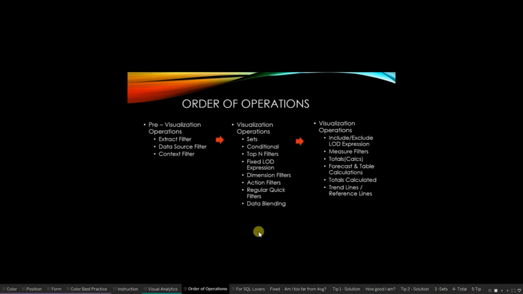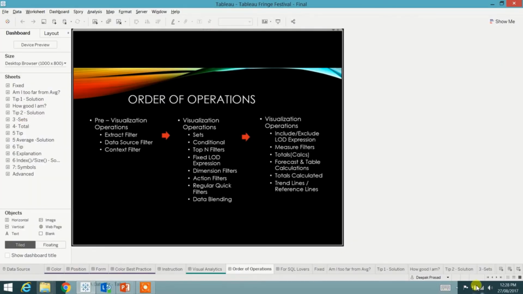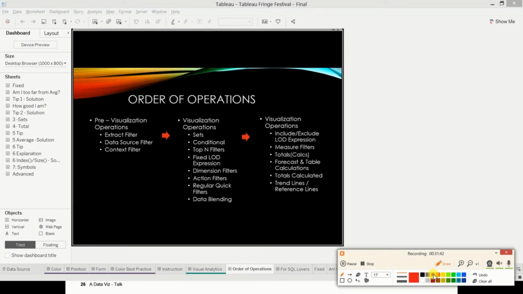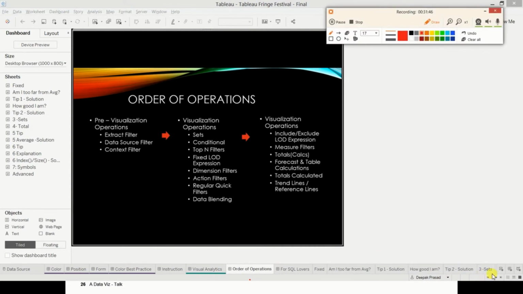When it comes to pre-visualization operations, like when you create your extract from your database, an extract is nothing but a temporary database that's created in Tableau itself. For the non-Tableau users here, it's a TDE file that Tableau saves when you create an extract. So let me try to do some drawing, if it's possible at all. Please bear with me. Okay, I think it's possible.